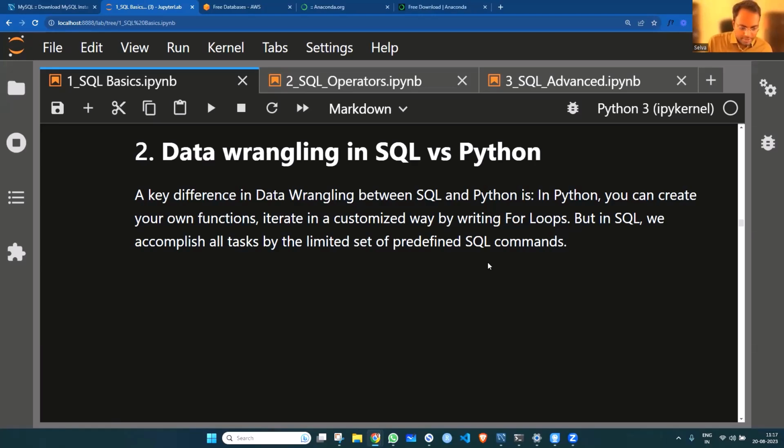Anything I missed? Okay, Neetu, you are getting a module SQL error, right? You need to do pip install db-SQLite3. Without that, the SQL command will not run.